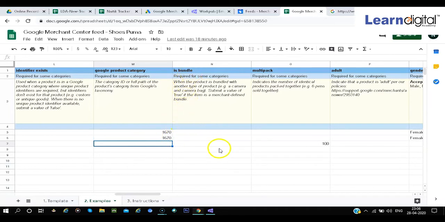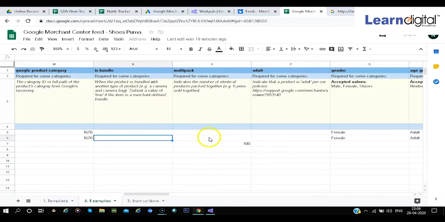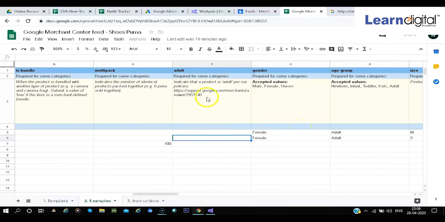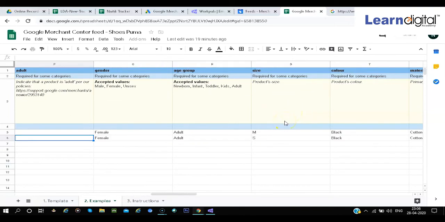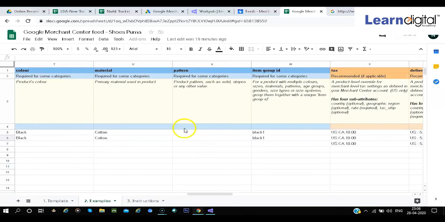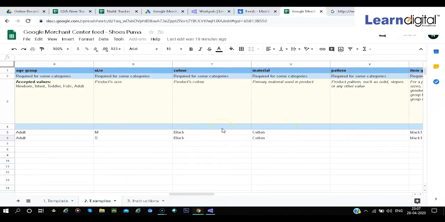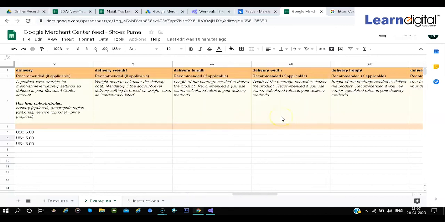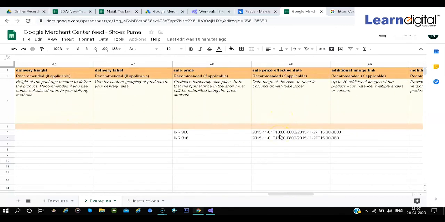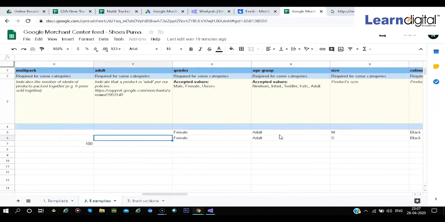The next thing is bundle. For example, when the product is bundled with another type of product, let's say a camera and camera bag, then write true over here, otherwise false. Multi-pack: if you have multiple products under one pack, like six pens all together or three pairs of socks, you can write multi-pack. After that, things are very easy: whether the product is adult or not. As per the policies, you can give the gender, age group, size, color, material, pattern, item group ID, and everything. Till blue color, you can give the information. After that, it's not important to give. If you think it's eligible for you, you can give it. Otherwise, you can keep it blank. Not an issue.